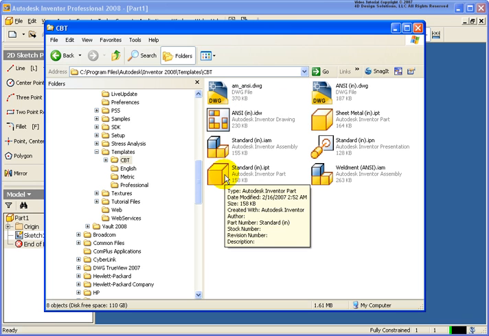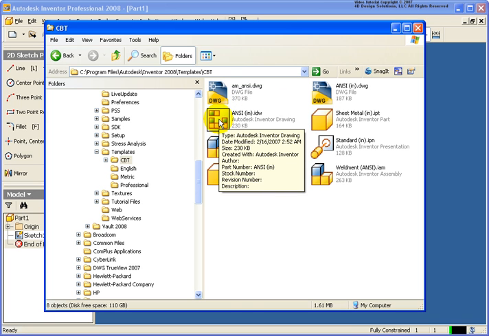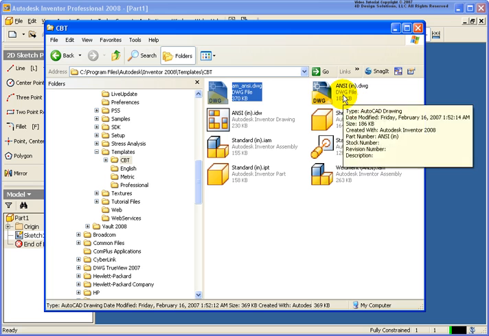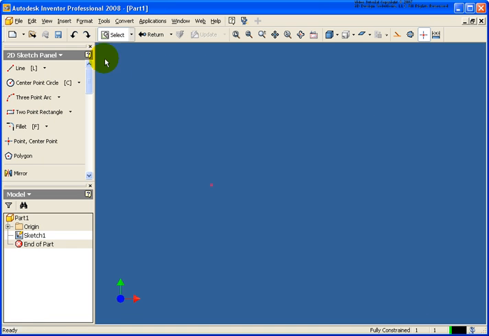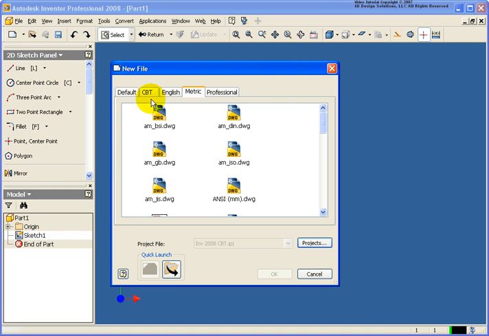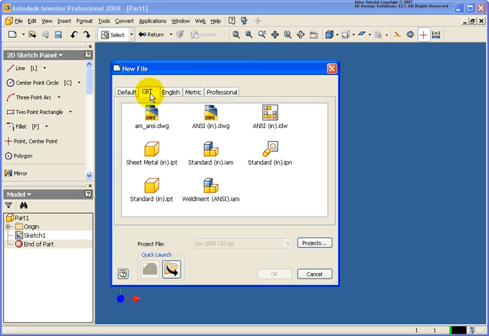So in this case, I could go back and remove some of these files if I needed to, or I could go back and modify one or place in some existing ones. But as long as I have some files that are in here, I'm going to go back to Inventor and click on the New icon again. And you'll notice I now have another tab up there called CBT with all of the options that are available that are in that file.